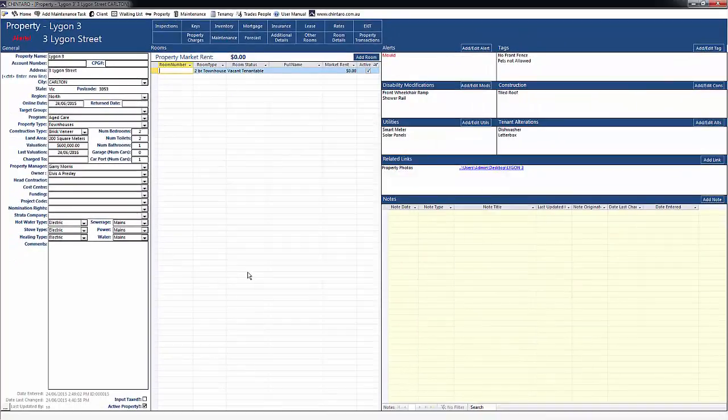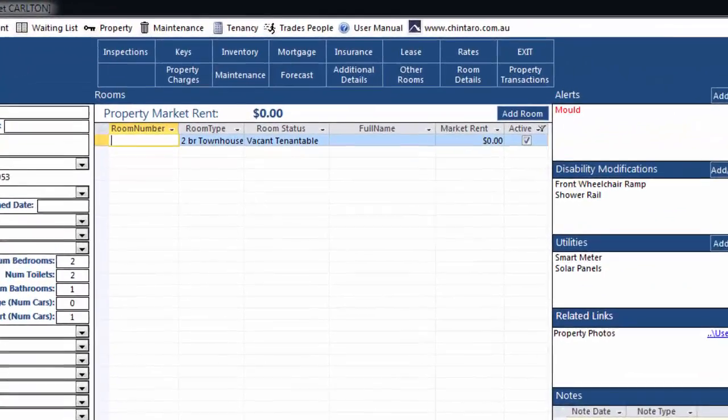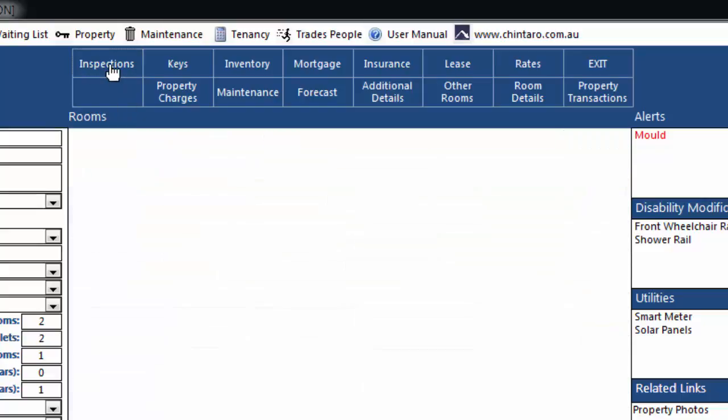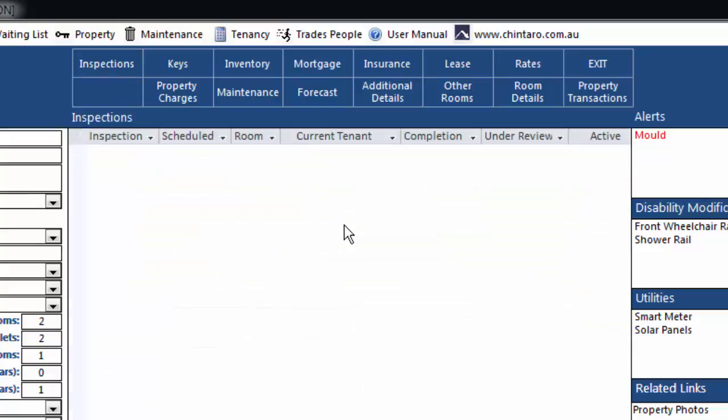Now let's have a look at the additional data functions on the property screen. The first function is the inspections function. This is where we will have a record of the inspections that are due or for review in a property. We don't currently have any inspections because we've just created this property.